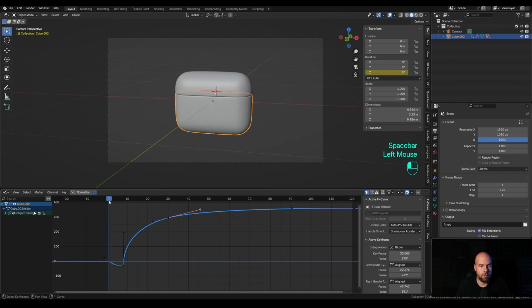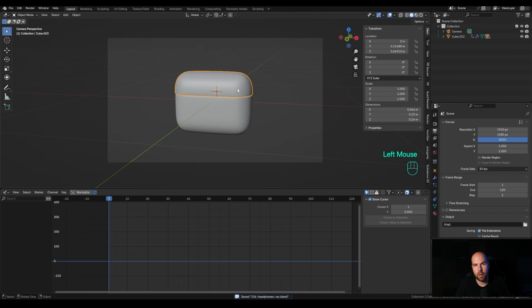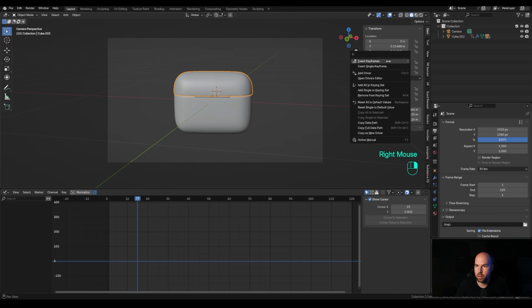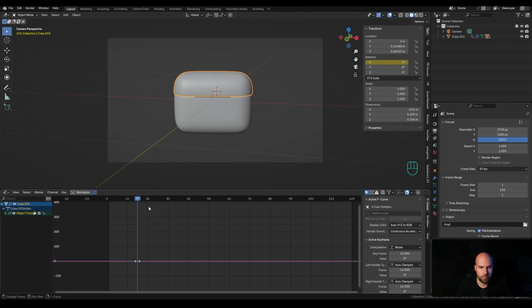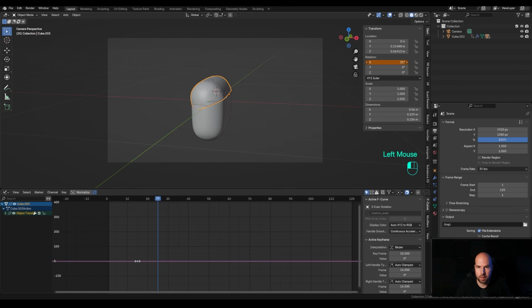Okay, I really like this. And then what I want to happen is for the lid to open and those spots to fly out for a little bit, and then fold back down with the lid closing in a sudden movement. So let's go to frame 15, for example, and insert the X rotation here for the lid part. Insert single keyframe. And then on frame 25, let's rotate this like that.